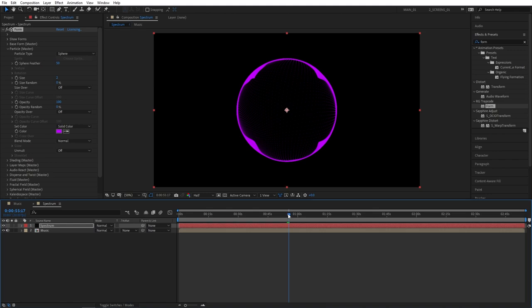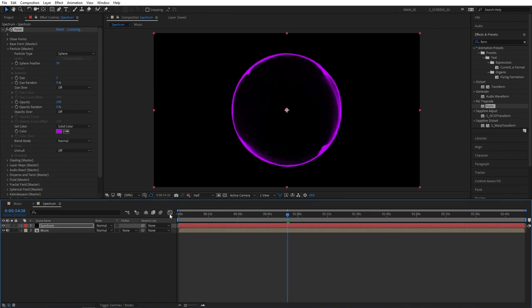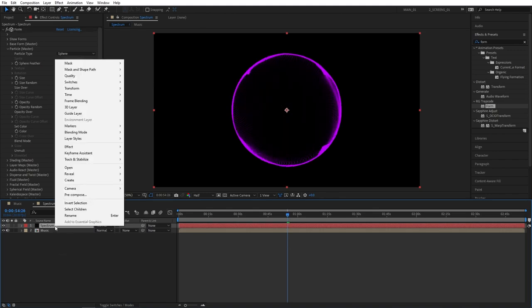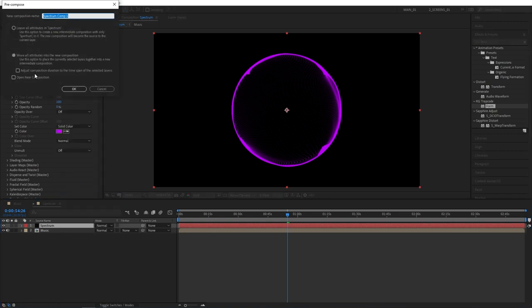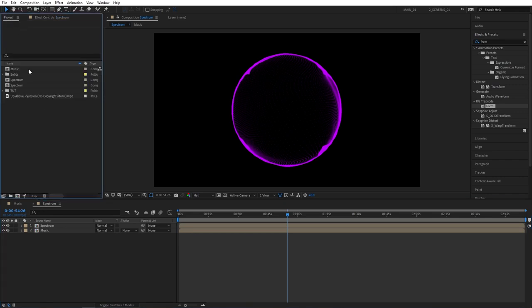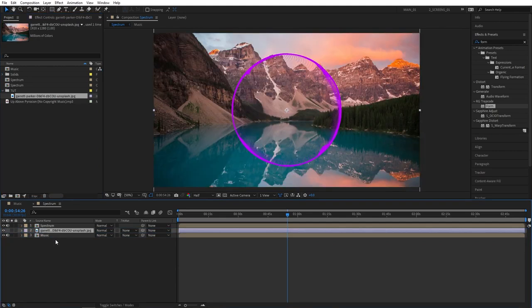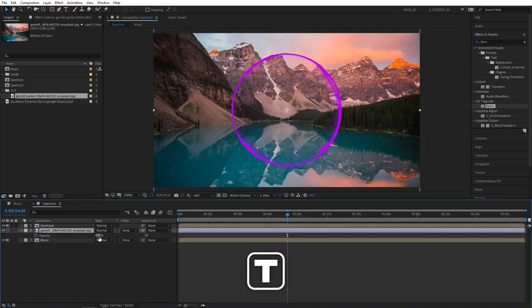But either way, once you're happy with how this looks, we can proceed to right click the spectrum solid, select pre-compose, make sure move all attributes is selected, then click OK. Then let's import the photo for our background. I've got this photo from unsplash.com, drag it to the timeline, drop it below the spectrum. Then press T for opacity and set opacity really low to maybe 20%.